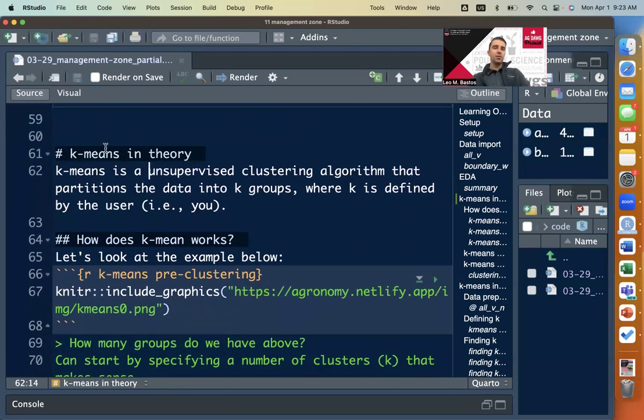So let's get to our k-means exercise. Before we actually perform k-means, I do want to talk about some of the theory so you understand what is going on. K-means is an unsupervised clustering algorithm that is going to partition the data into k number of groups, where k is going to be defined by you. So we are going to tell the algorithm, this is how many groups I want to get out of this algorithm.